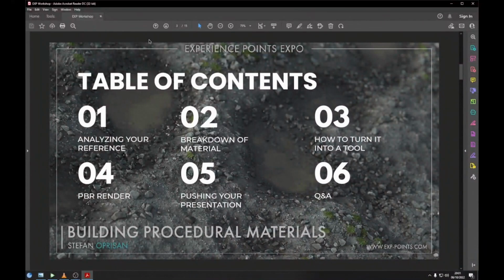How you can potentially turn a material into a more usable tool, not just making a one-off material that's going to be used in X, Y, and Z scenario. We're going to be showing how to render this material in Substance Designer directly. And the fifth point is pushing your presentation, which I'll hold off to surprise towards the end. And of course, the 15 minutes for a Q&A. Okay, so let's get going.